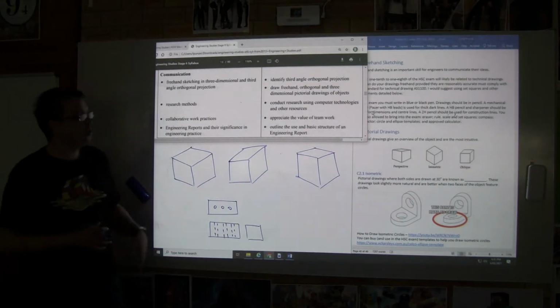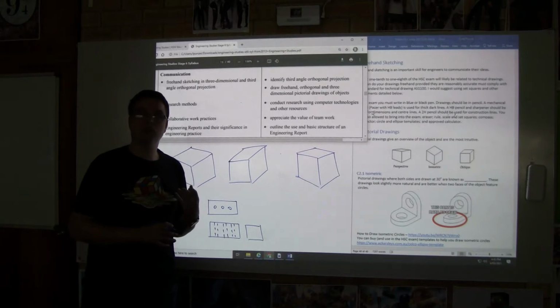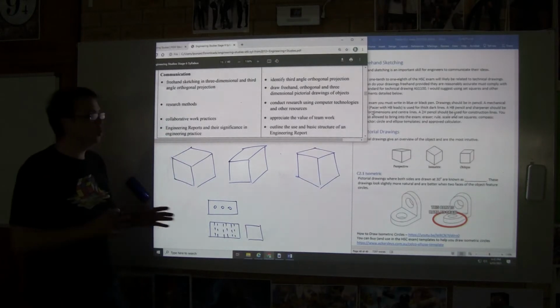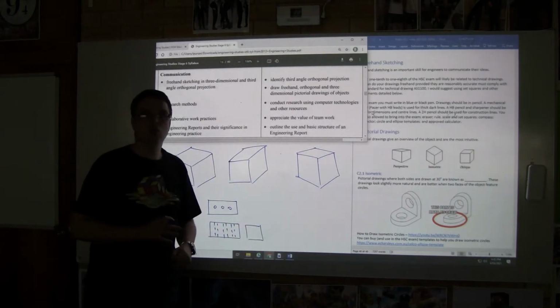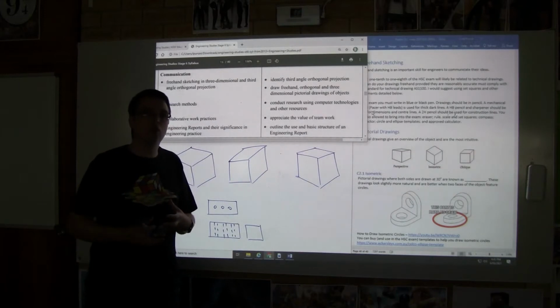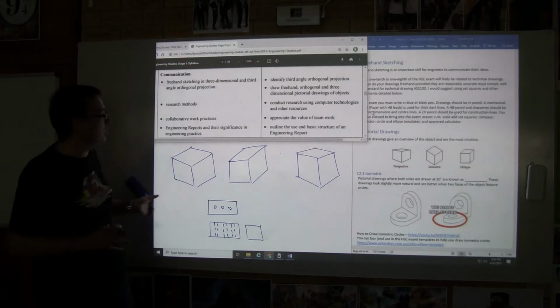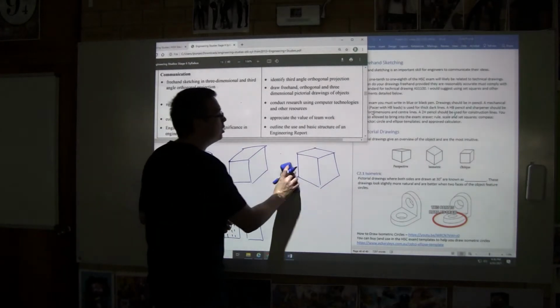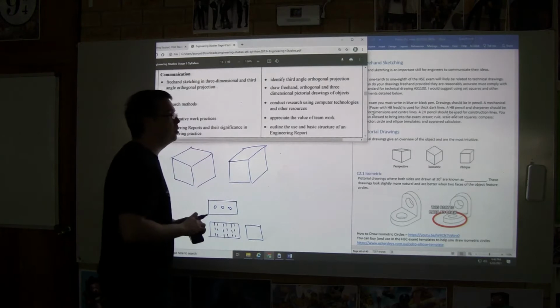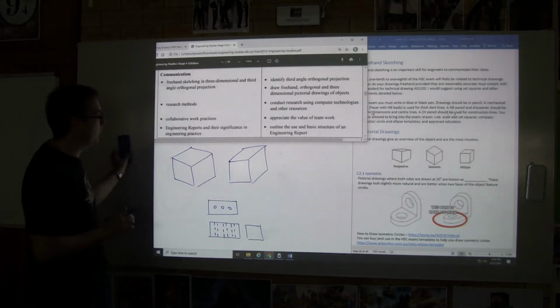Now I might ask you to identify which of these, but realistically we don't do perspective in the engineering studies course. It's just too difficult to do without a computer. I might get you to do it as a Google Classroom, a Google SketchUp thing, but generally not something we consider in the course. So when we're talking about 3-dimensional or pictorial drawings, we're interested in these 2.